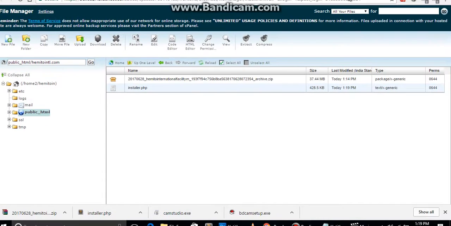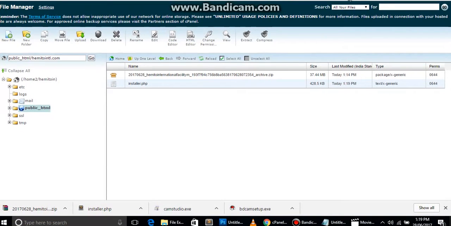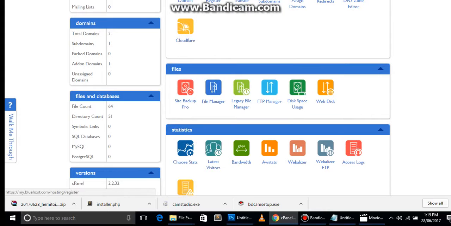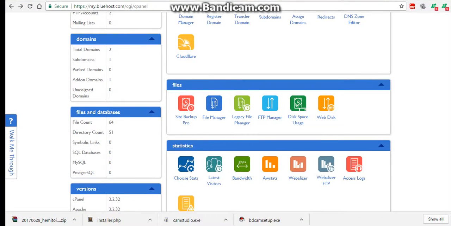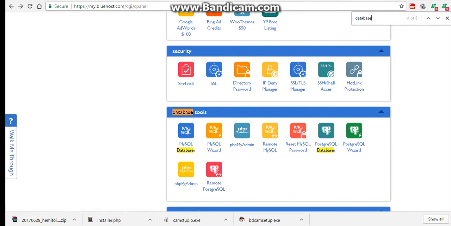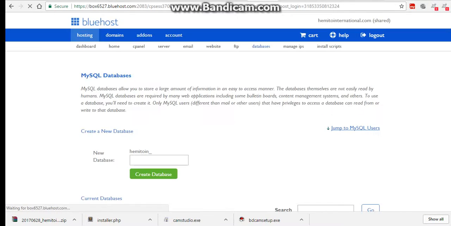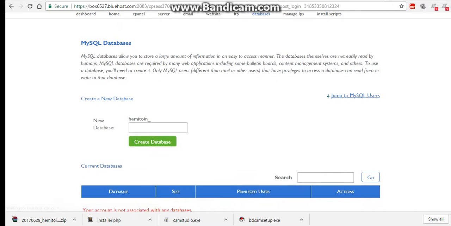Now the next step that we have to do is to create the database for this site. So let us go back to the control panel. Now let us select the database. So you click on MySQL database. And here you have to create a new database along with a new user, and you need to assign that user to that particular database. So here we are going to create a new database. Let me give Hemito.